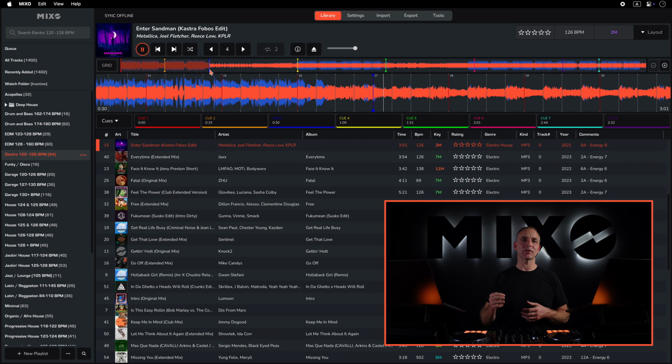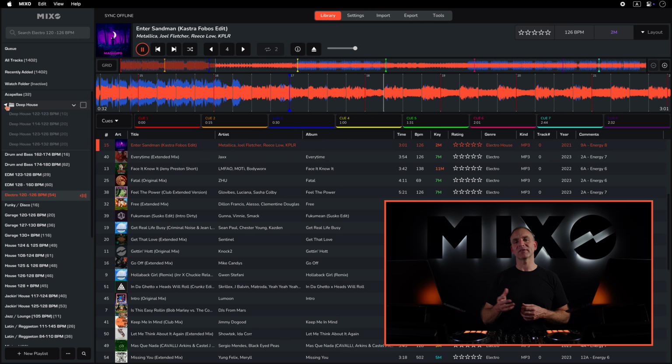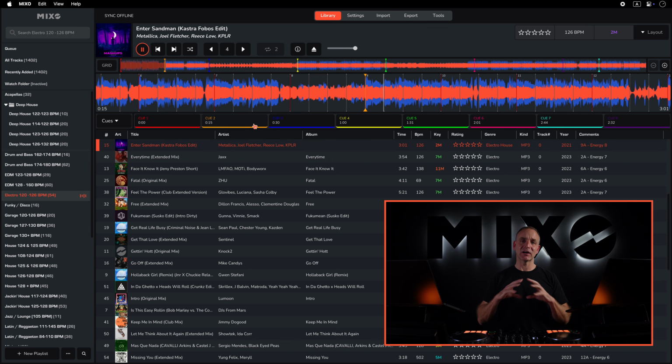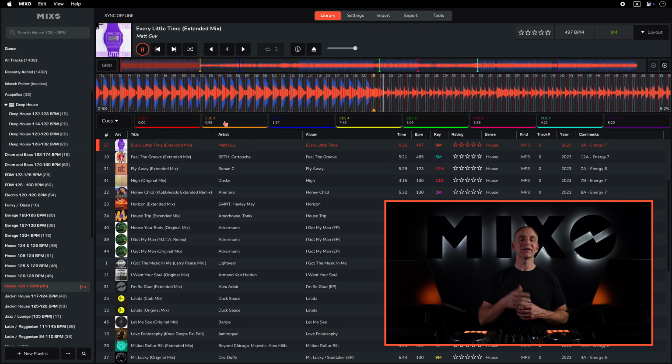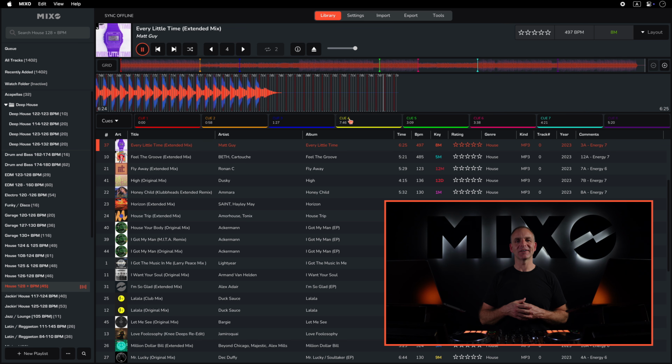MIXO lets us edit our playlists, import music from other DJ software, sync our entire DJ library to the cloud, listen to our music on all our devices, and export our library to other DJ software.